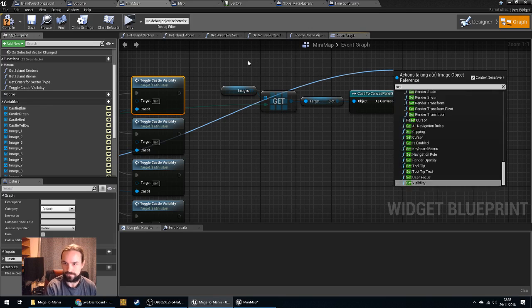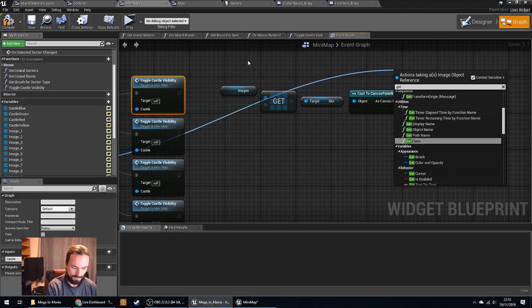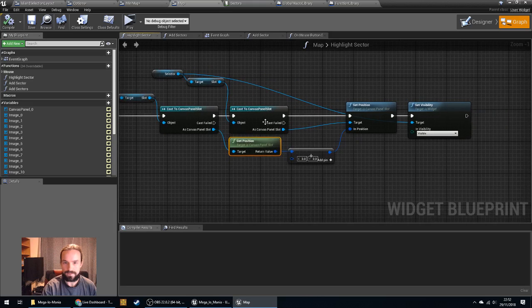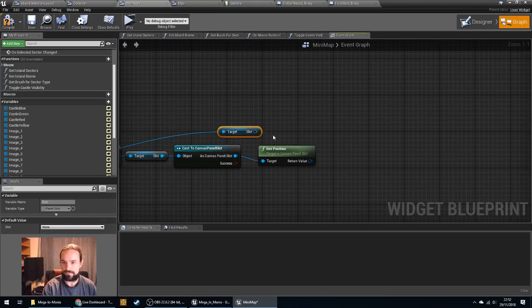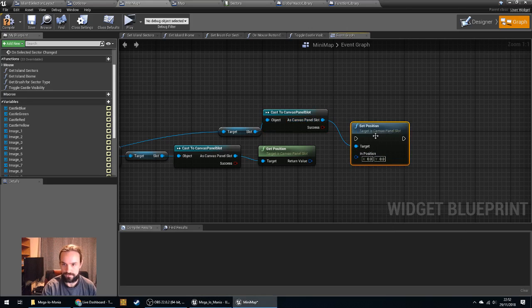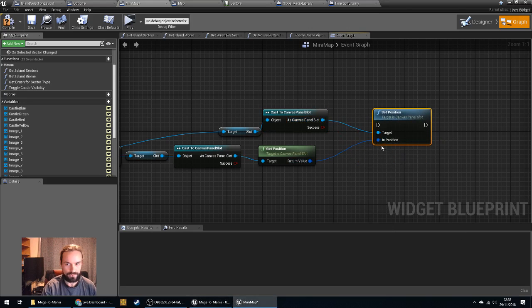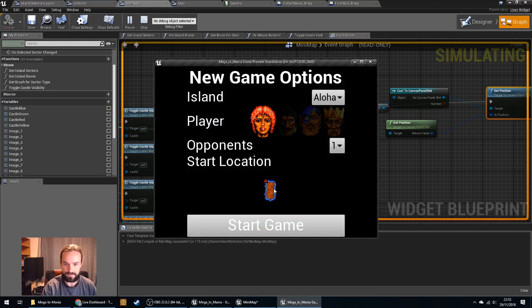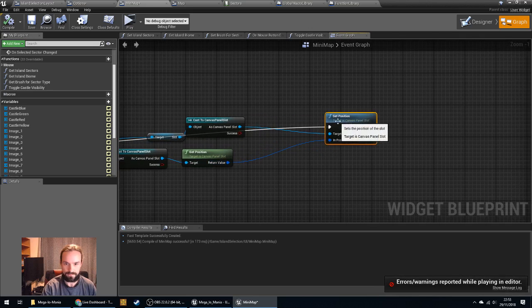Set position. Right. Get slot. Do we have to cast that as well? Yeah, we did have to cast that as well. Cast that too. And set position. Now we'll just set it in the same position for now. I'll tidy that up in a moment. But we will need to offset it shortly. So we put it in the top left, and now we need to offset it.